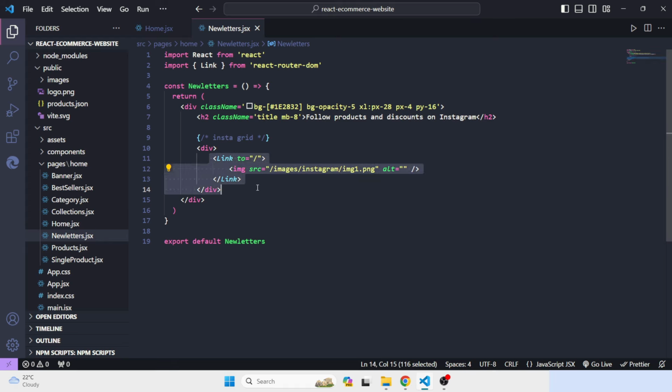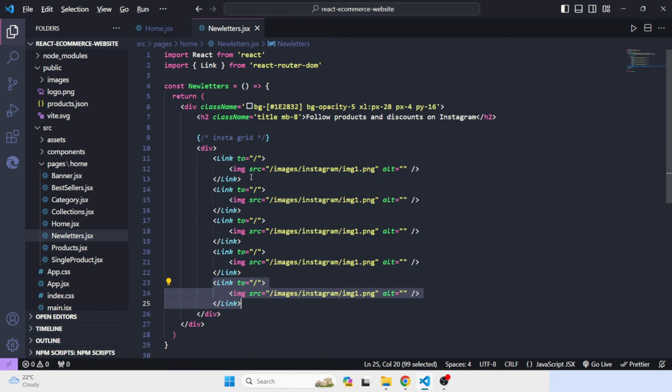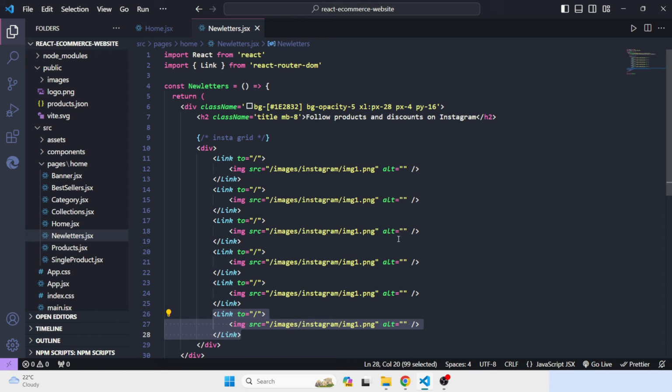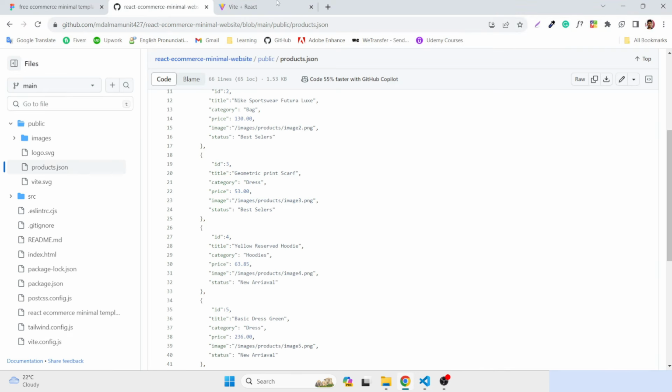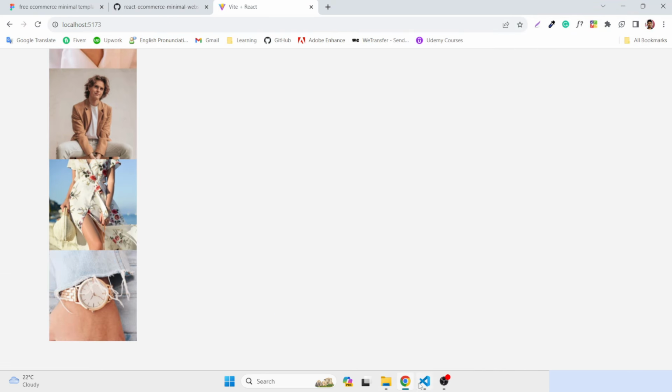Okay. Now we can just copy this link, maybe six times. So this is image 2, image 3, image 4, image 5, image 6. So let's check. So here we all have images.